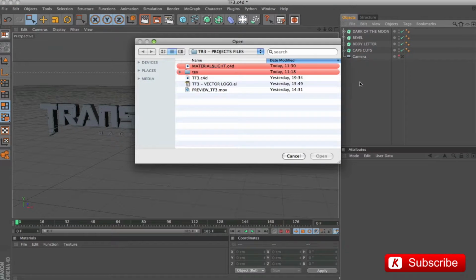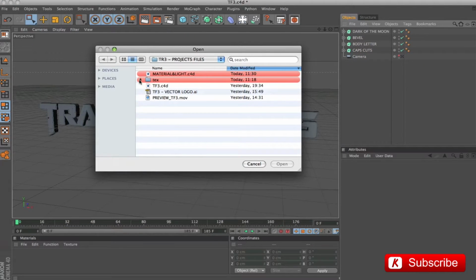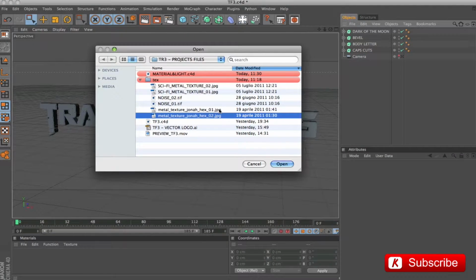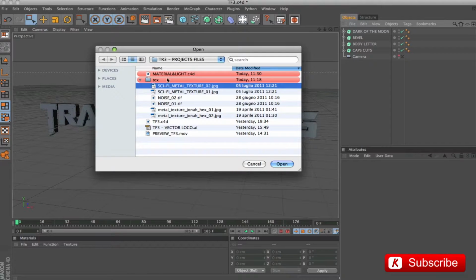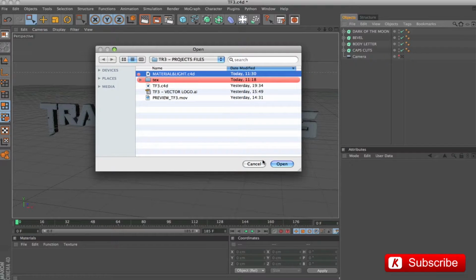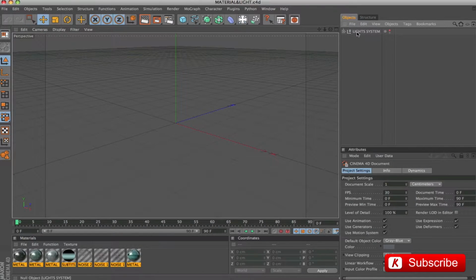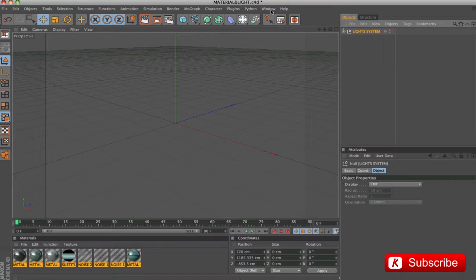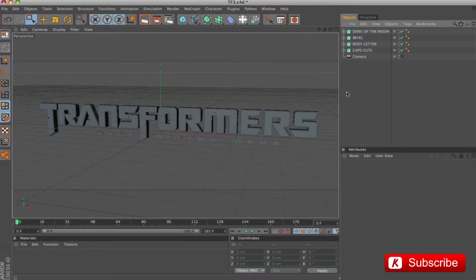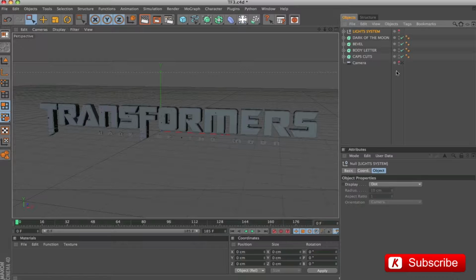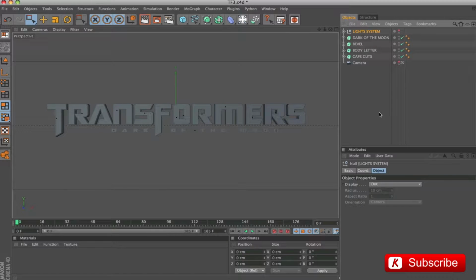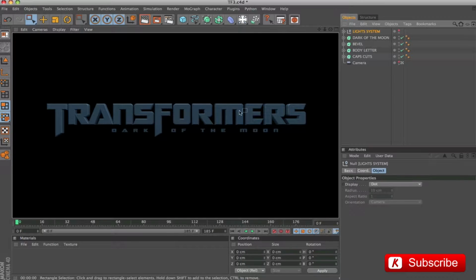Proceed with the insert of textures and lights. The materials and lights used in this tutorial are the same as those used in the tutorial Jonah Hex. You can see their realization in the Jonah Hex tutorial. Open the file Material and Light, select the light system, insert it in our project. We make a render to see the result.